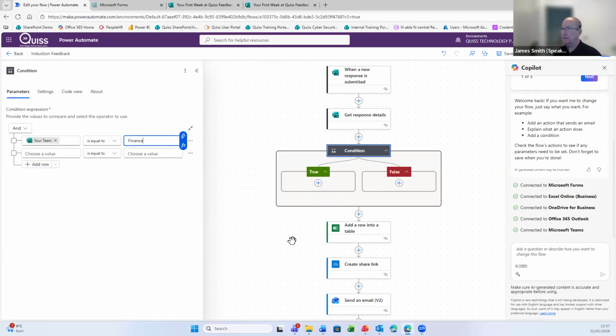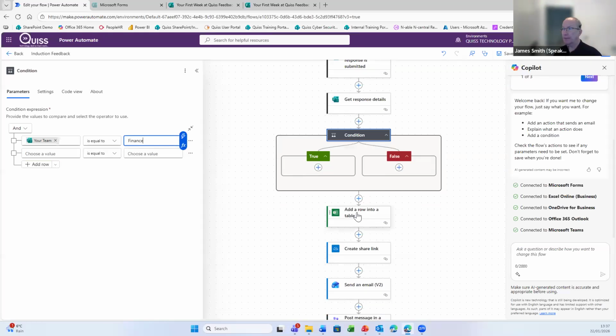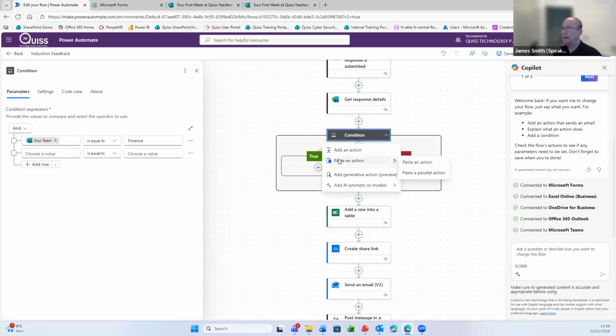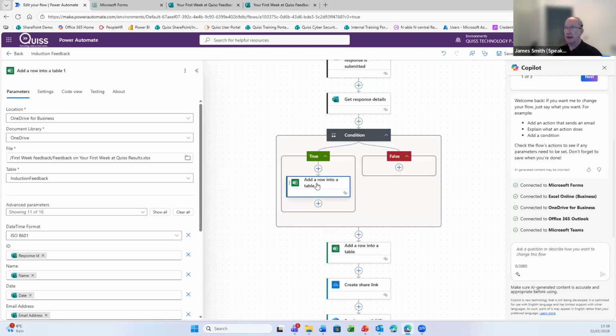Now, I'm going to copy these rather than recreate them, and then I can adjust them. If I right click, I can copy an action. If I click onto the little action under true, I can paste an action. It adds a row into a table. Now, you can rename these. So this has just added it as add a row into a table 1. Up here on the left, I could say add a row into a table finance.